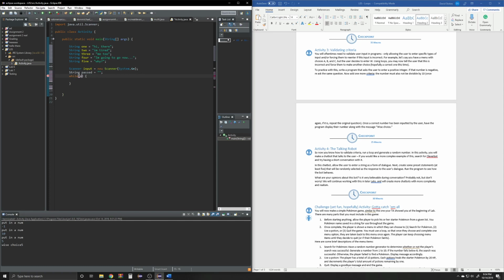while past dot equals bye, right? And so the issue right now is that this will run only if the variable past is equal to bye. And so what we're going to do is use the inverter modifier to basically say while not. Okay, so any questions so far? Nope. All right.